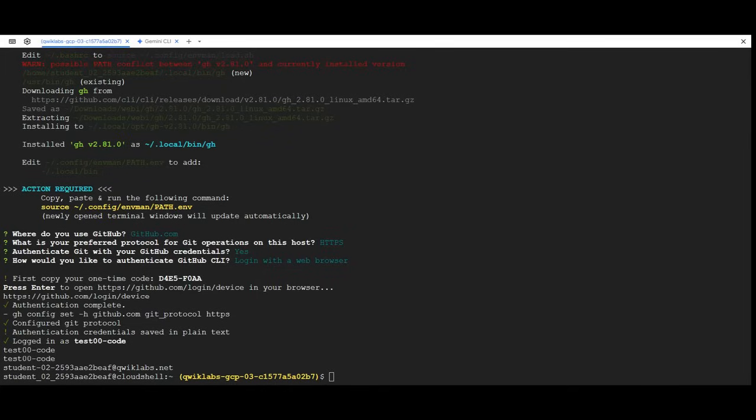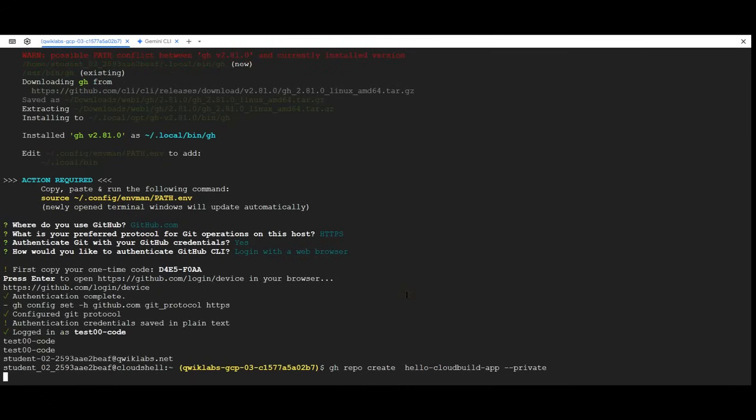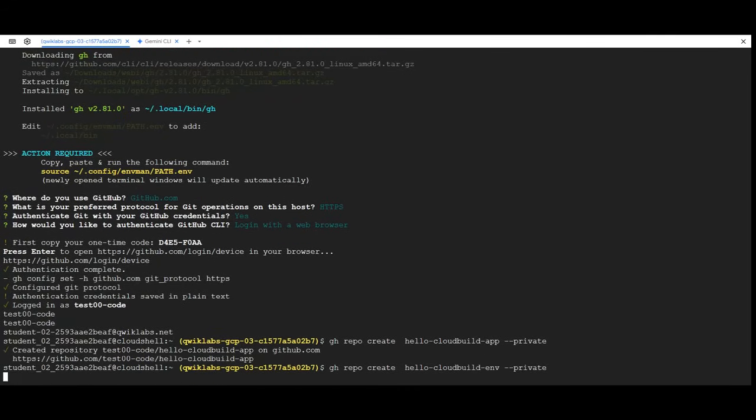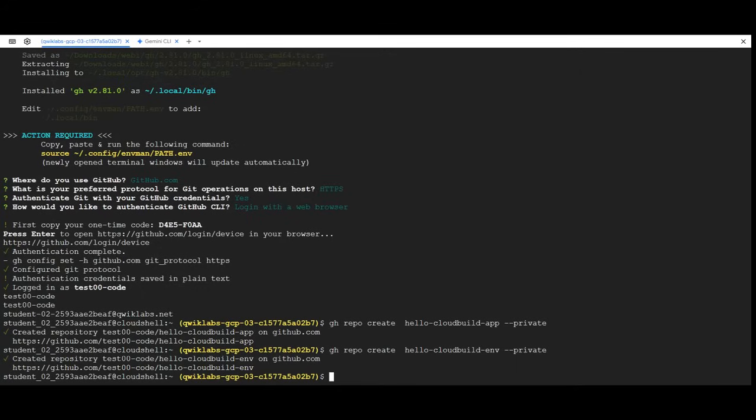So moving to task two, create the Git repository in GitHub. So first one we will create is this one, and then the second one. So we create two repositories. One is called the Hello Cloud Build app, another one is Hello Cloud Build environment, and then we will initialize the Hello Cloud Build app with some sample code.